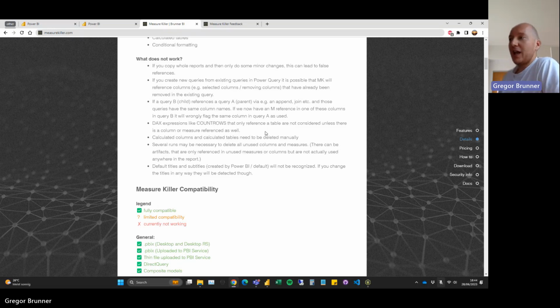But if we just have a measure that is just doing a count rows on top of a table, well, would the whole table be in use? Would only one column be used? Which column? It's kind of ambiguous. That's why, if you have, for example, only those table references.